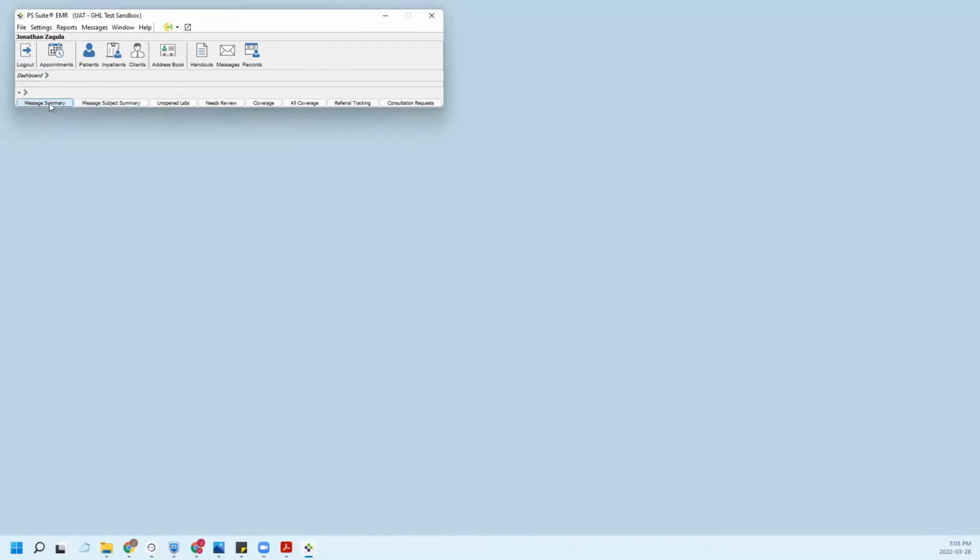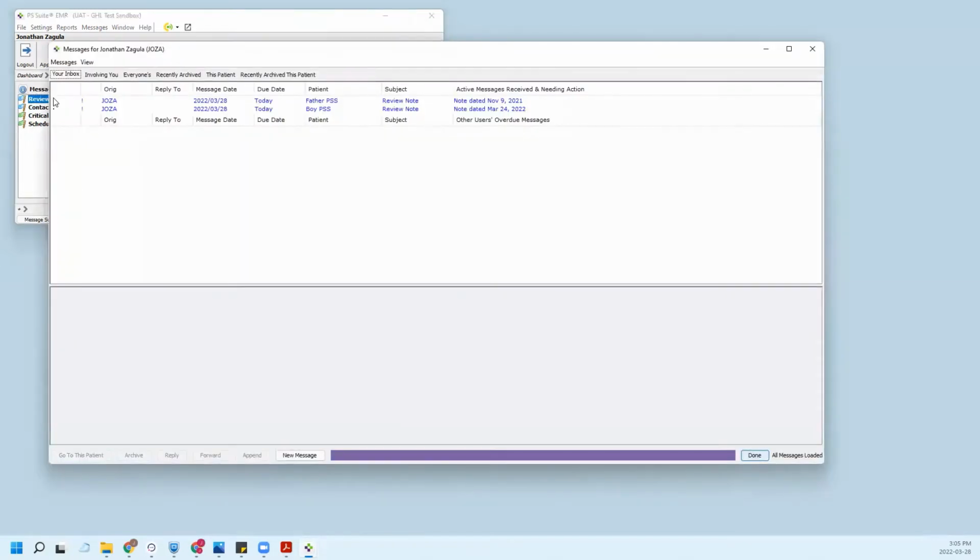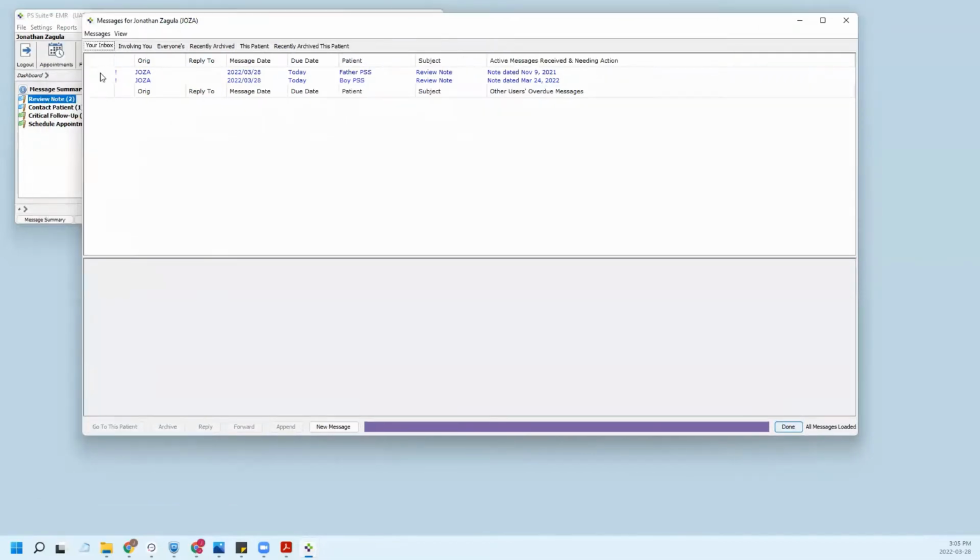So when we click on message summary, this will bring up a window or a widget that has different messages that are within our inbox. And this can fill up pretty quickly with different types of messages. So for example, we have two review note messages. So we can open that up just by double clicking. And in here, our inbox will open and it'll show us specifically those messages that we just opened up. So we double clicked on review note and it opened up our inbox, highlighting those two messages.